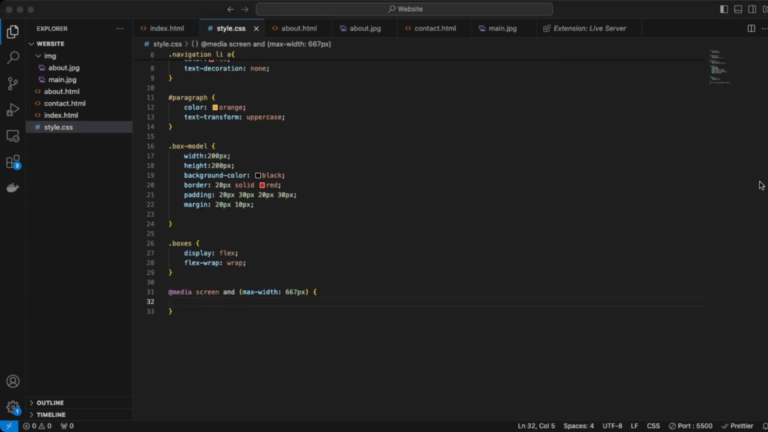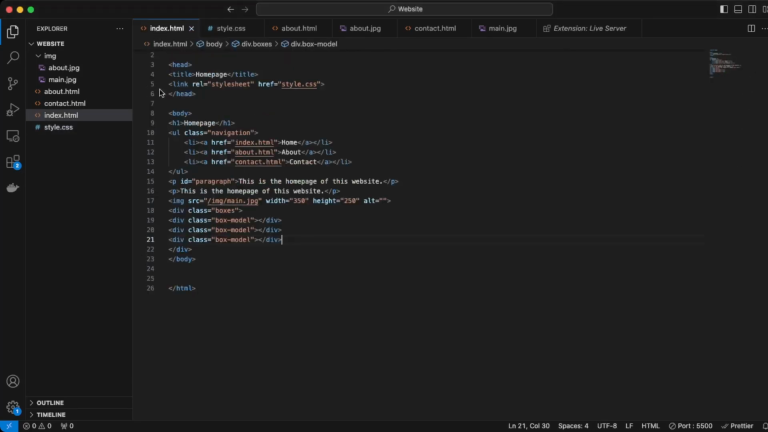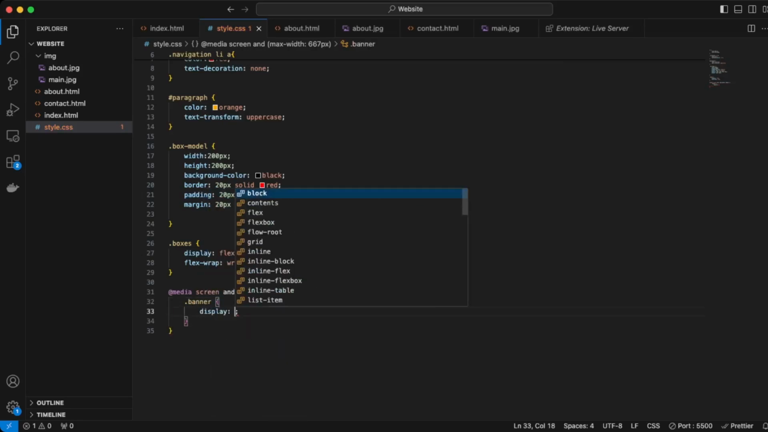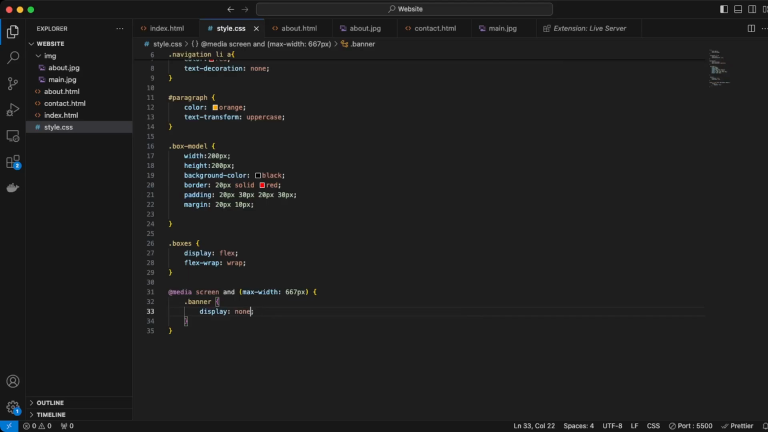So let's just give that image a name. Okay, so over here in the image, let's just give it the class of banner. And then in styles within our media query, you want to call the class, so banner, and then display none. Okay, so let's check out the website.